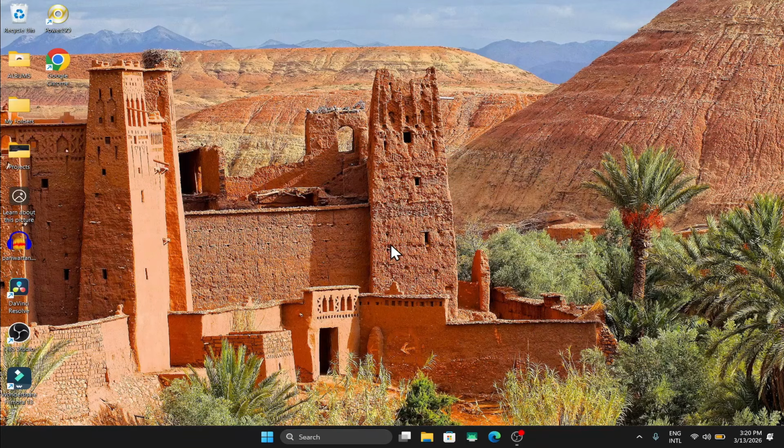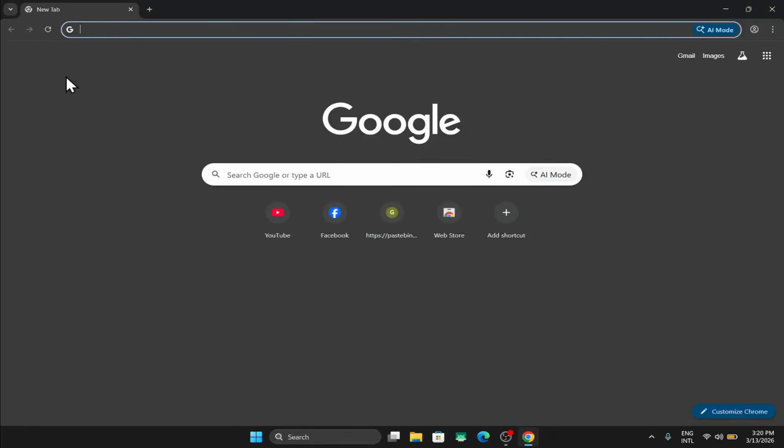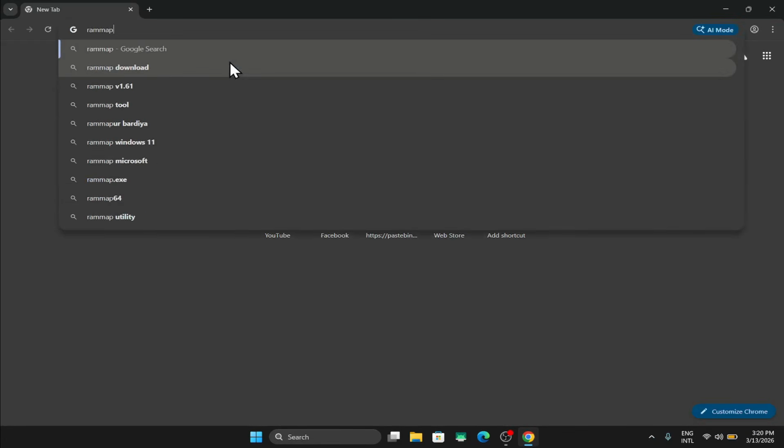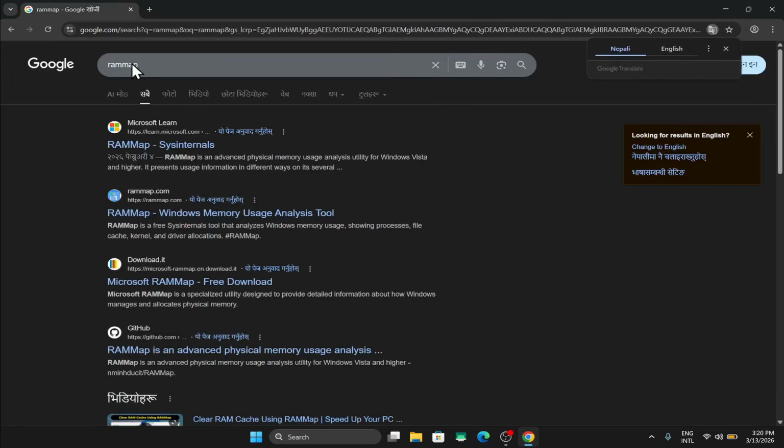Now first you will need to install an application called RAMMap. This is designed by Microsoft itself. Simply open up your web browser and type in RAMMap without the spacebar. Now from the search results, open up RAMMap from Microsoft Learn.